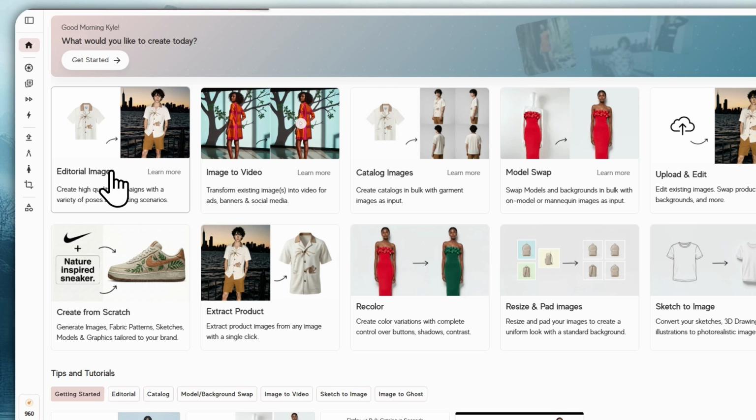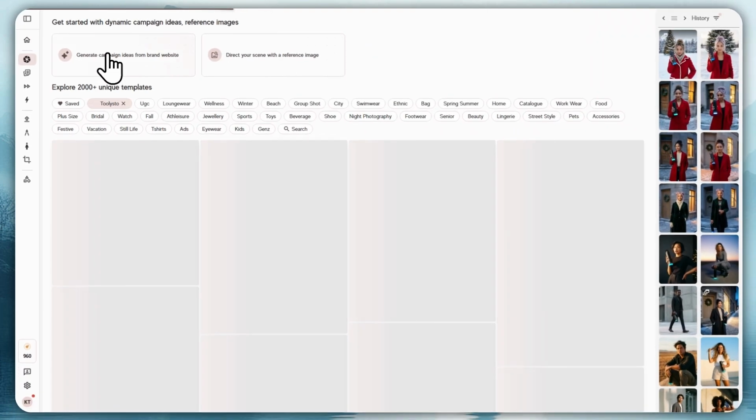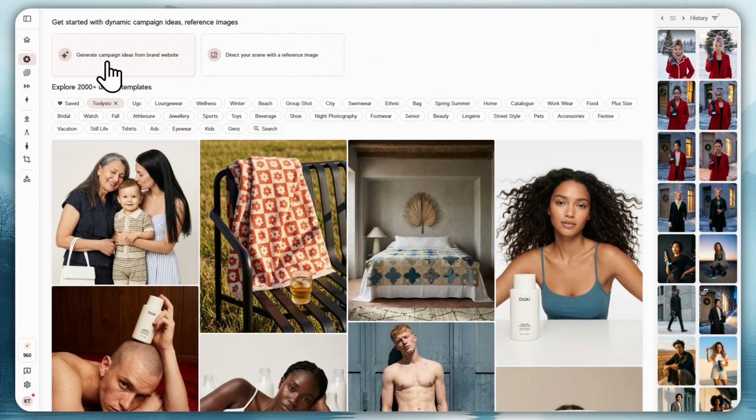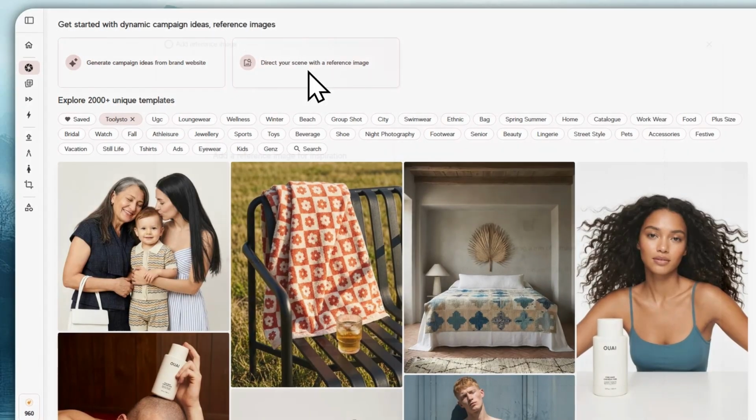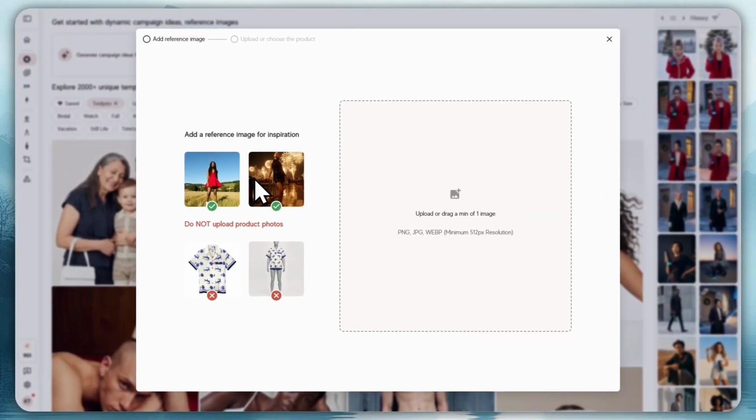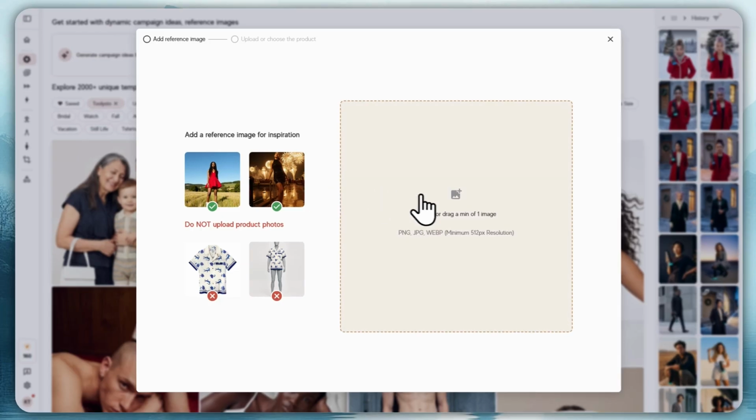Now let's go back here into editorial images. We have also already discussed generating campaign ideas from brand website. Now this time we'll be going for direct your scene with a reference image. So in here, you can just add a reference image that you would want to use for inspiration, hence reference. So in here, I'm just gonna go for upload.